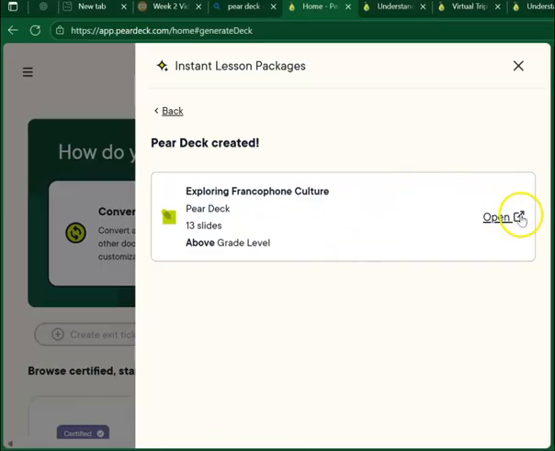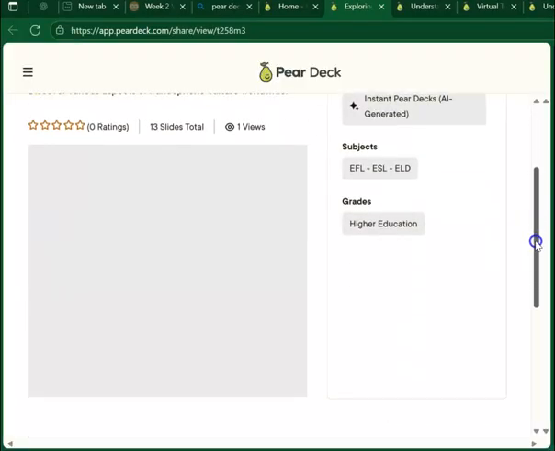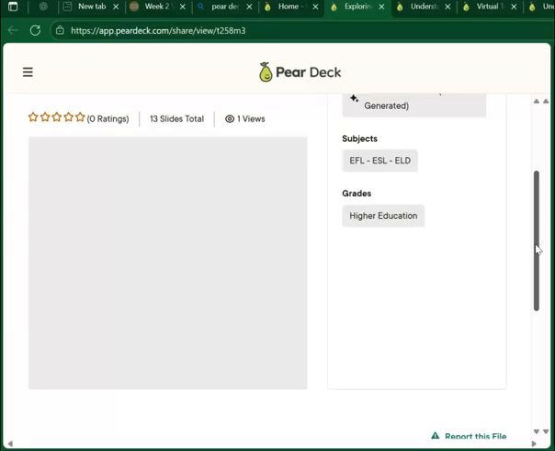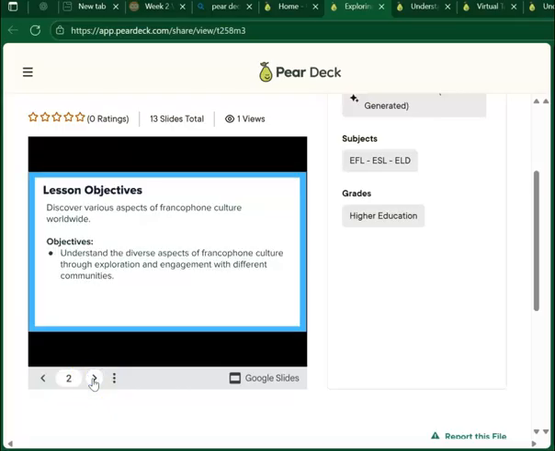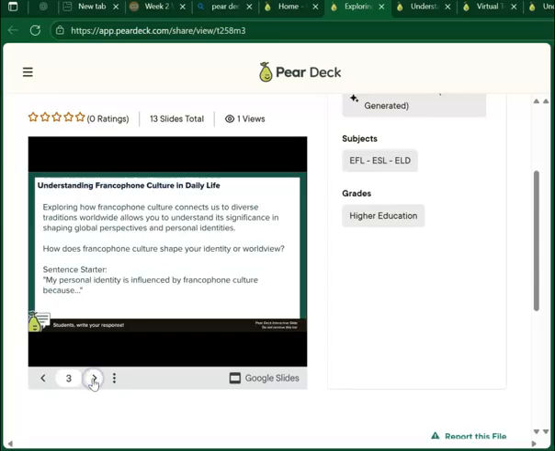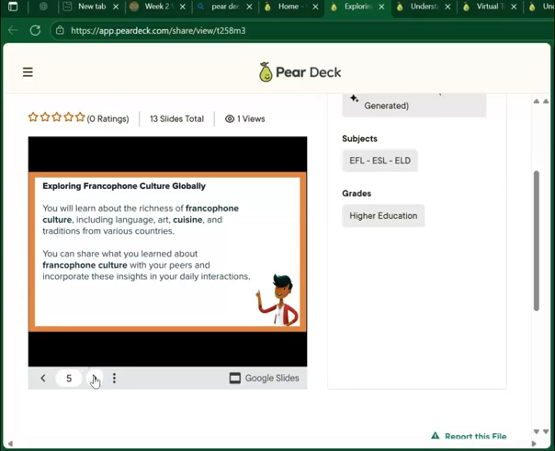Our lesson, Exploring Francophone Culture, has been created. So we are going to see what Pear Deck has suggested. Exploring Francophone Culture, understanding diverse French-speaking communities, yes. It has given us the lesson objectives: understanding Francophone culture in daily life. Words to know in this lesson: Francophone culture, diversity, cuisine, and heritage.